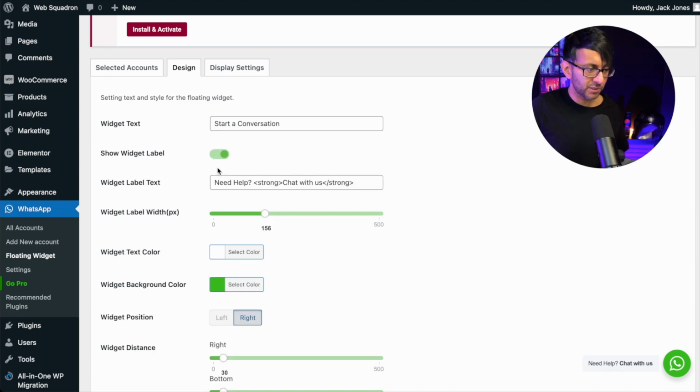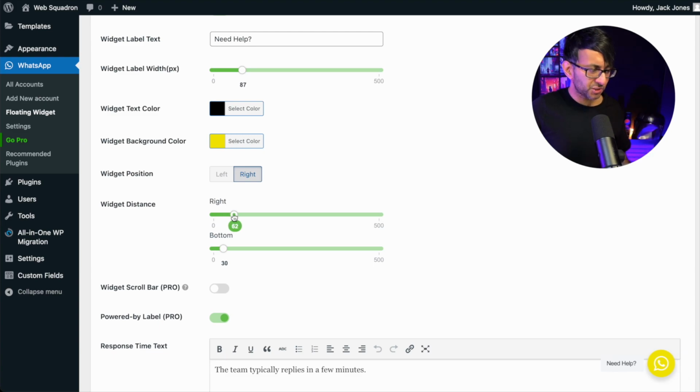Need help, chat with us. You know, again, what do you want to show there? In fact, I'm probably going to get rid of that and just change it to be need help. How big will the label be? Again, you can modify the size. I mean, look, it doesn't need to be that big, right? Where do you want it to be on the screen? So do you want it to be really that far to the right or even on the bottom? So you can position it, you know, and do mess around with this.